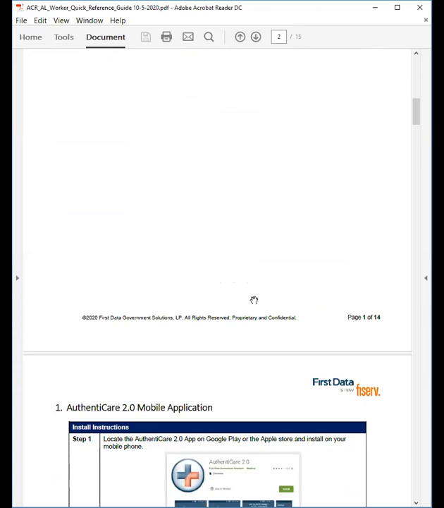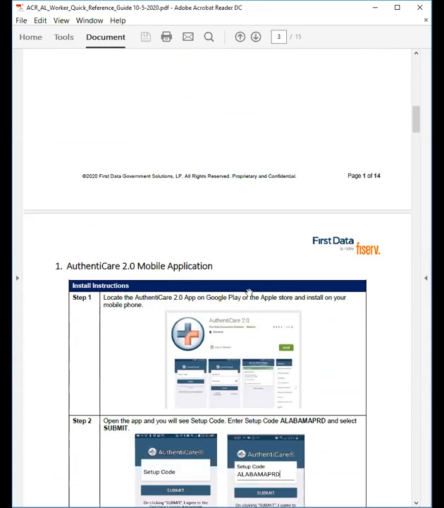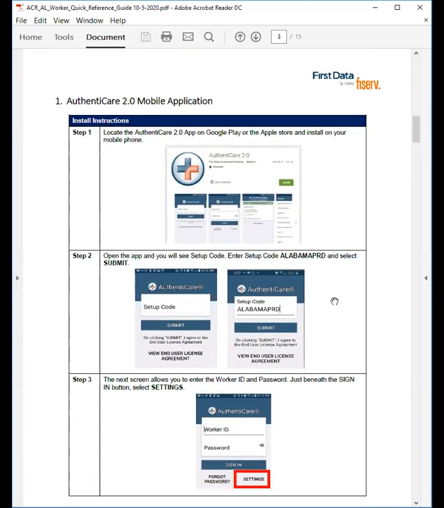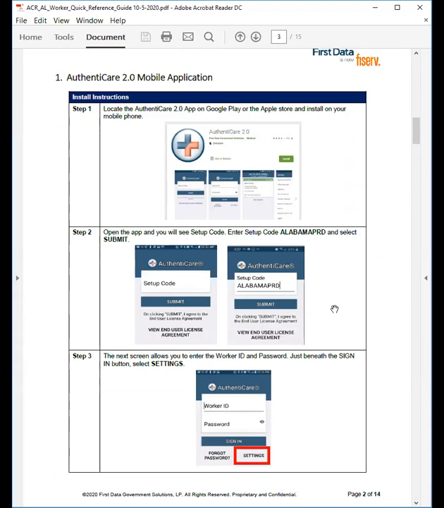You will first locate the Authenticator 2.0 app in your App Store and install the app on your personal cellular device. Once the download is complete, you will open the app and you will see Setup Code. The correct setup code is Alabama PRD. That is ALABAMA, Peter Roger David. Once this is entered, you select Submit.